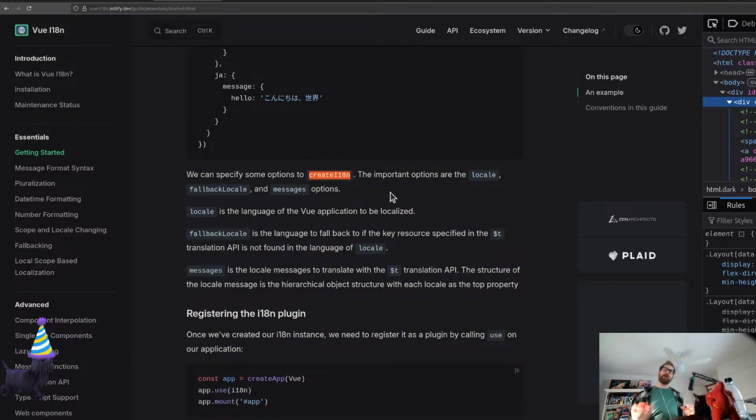Sweet. We need to figure out how that's going to be set up for the user. For example, if the user logs in for the first time, it might default to English, and how do we get the user to change their language? So yeah, we just got to think about that. The fallback locale is the fallback language. Yep, all right, cool. Messages is the locale messages. All right, cool. Yeah, easy.